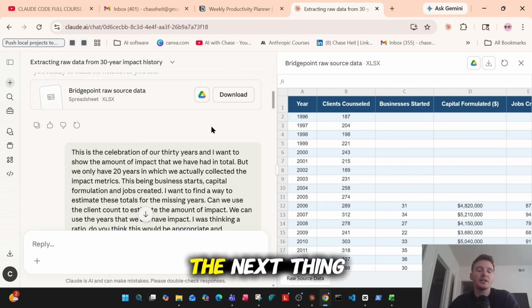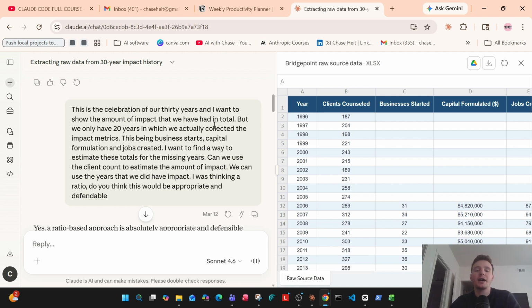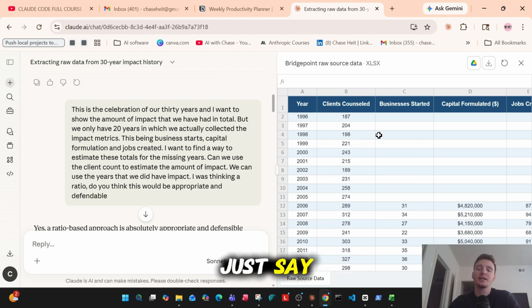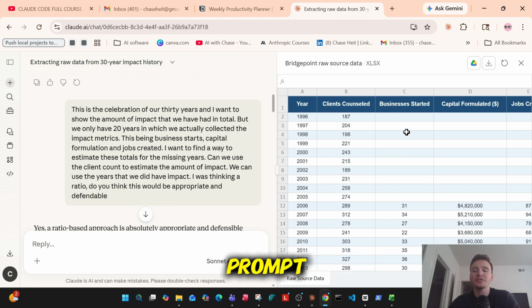So moving on, the next thing I wanted to do was actually find out how I can calculate this. And that's what you can do with Claude too, is just explain your problem and just say, can you give me some solutions that make sense? And then you could pause the video to look at the prompt, but this is something I didn't want to spend too much time actually going through each prompt.